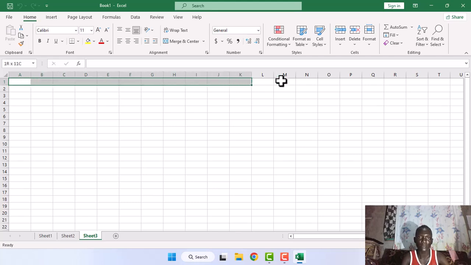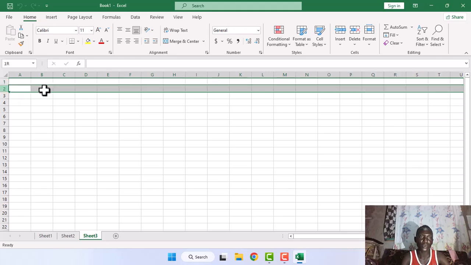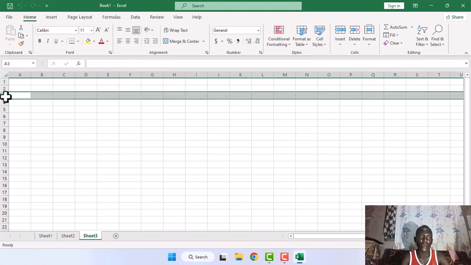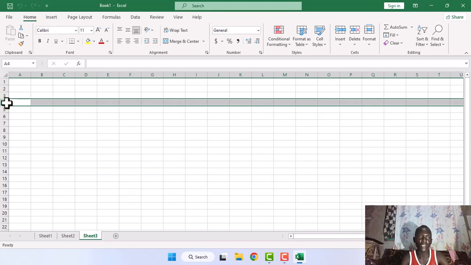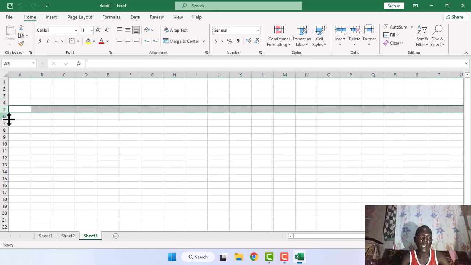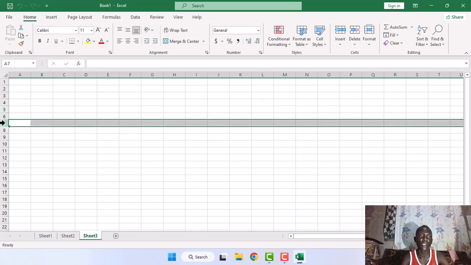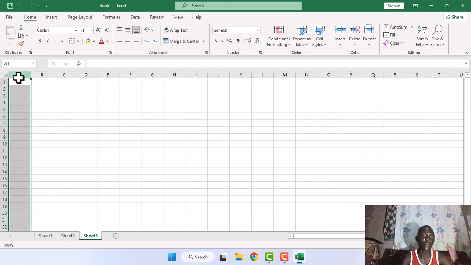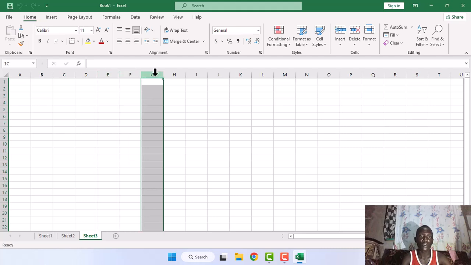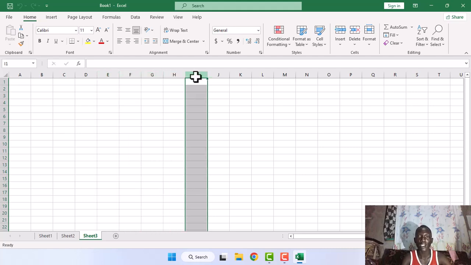Row 1, then maybe row 2, then maybe row 3, then row 4, row 5, row 6, then maybe row 7. This one you are seeing the rows. Then we have columns. Columns are these ones you are seeing: column A, column B, column C, column D, column E, and then we have column F, column G, column H, column I. Those are columns. So these are rows.